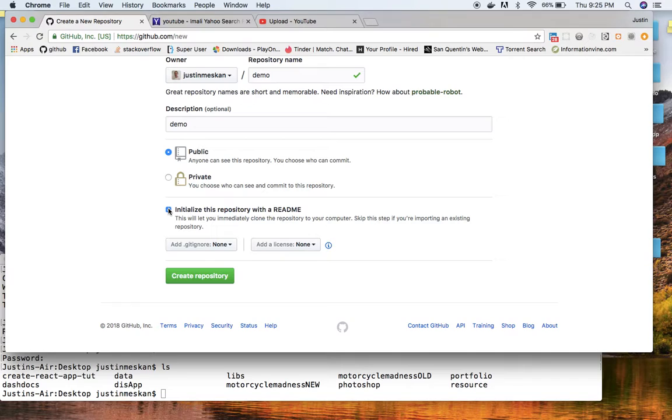This is to initialize the repository with a README. What that does is it basically gives your repository just a little bit of content. It's going to be an almost empty README file. Now, you're thinking, why would I do this? Why do I want an almost empty README file? Well, you don't want an empty repository. I mean, what is an empty repository?